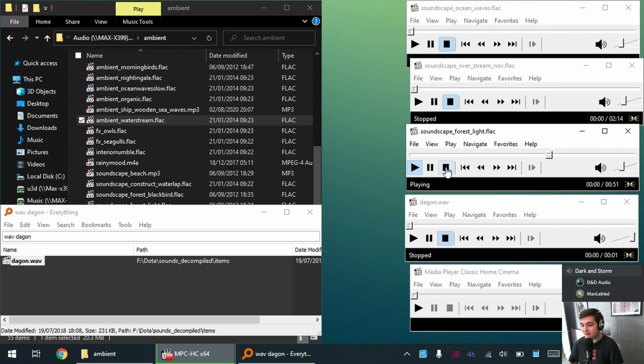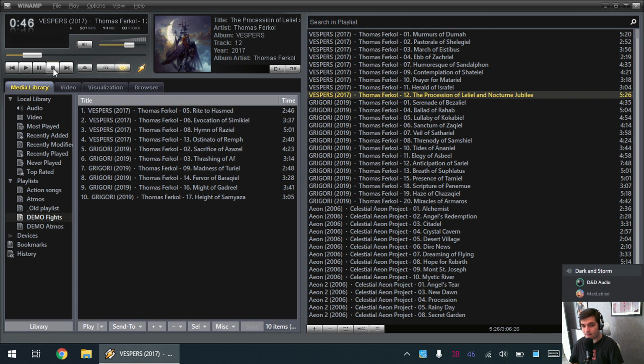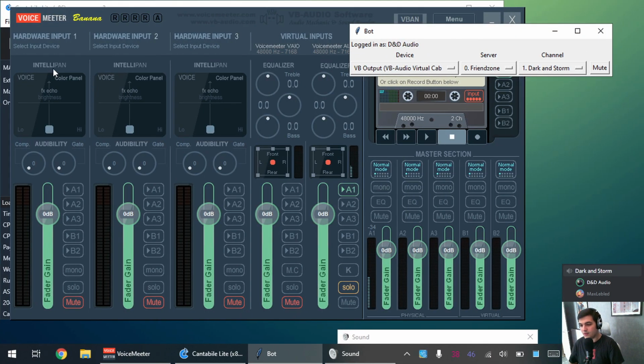In fact, even if I stop everything here, you will see right about here that there's still a little green circle around D&D audio because it's still transmitting a little bit of hiss or whatever it's detecting. There's no activation threshold. So the only way you can really get around this is clicking the mute button on the program here. And now you know it's gone.